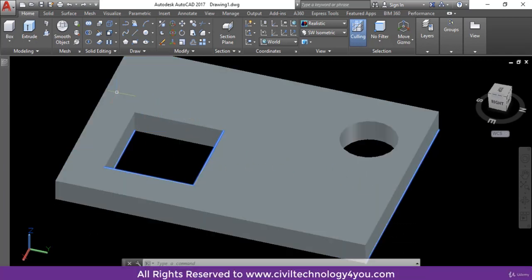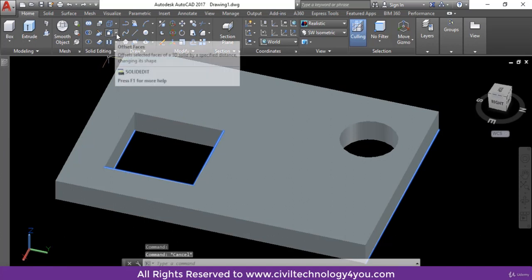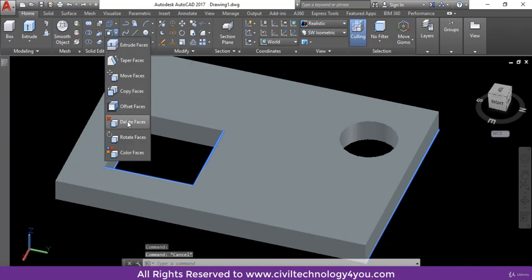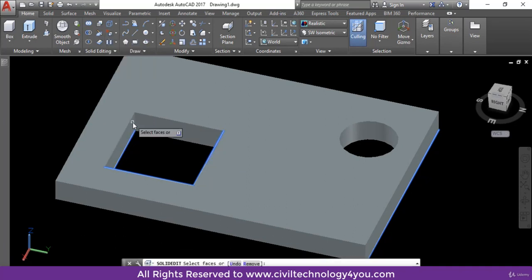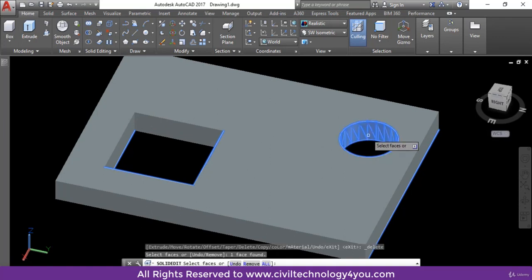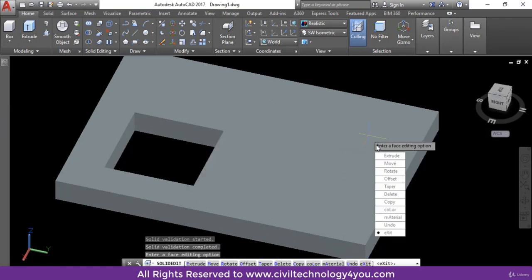Now let's see another, that is delete faces. I will click here to activate this one. This is the command for delete faces. I will click, and now I want to delete this hole. So I will click here to select this one and then hit enter. Now you can see it is going to delete.